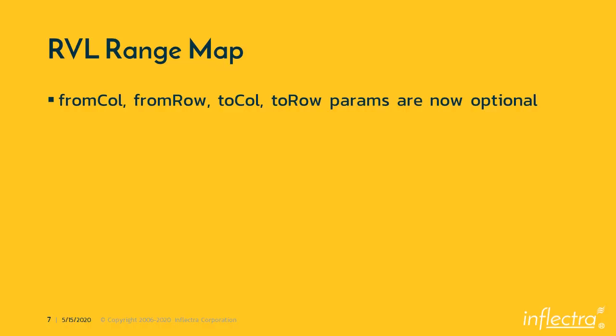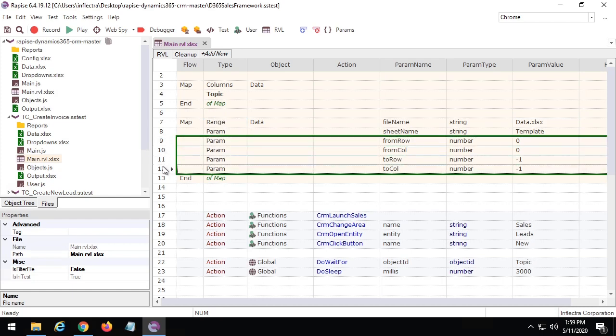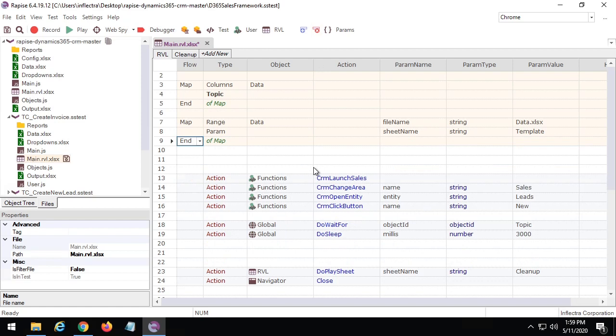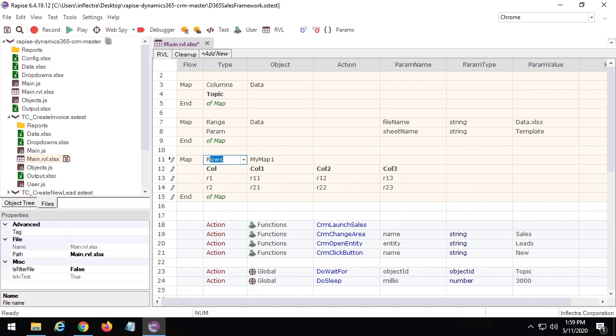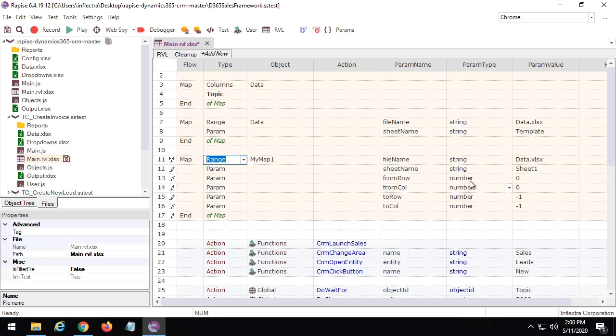When we can, we try to make RVL syntax shorter. We noticed that for the range type of map, the last 4 parameters are usually left with default values. So in version 6.4, we made them optional. Also, if you define a new map of type range, only the first 2 required parameters are pre-filled. If you still want to define additional range parameters, you may use the params button as usual and specify the values.